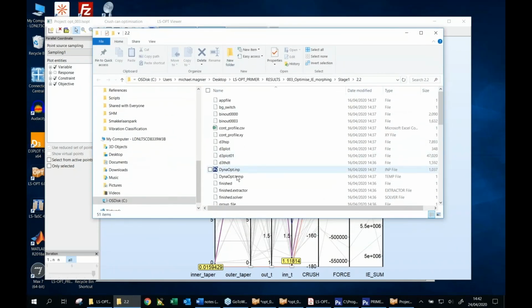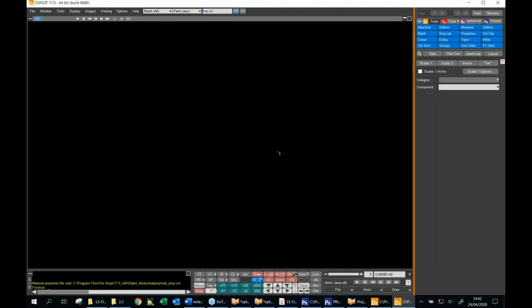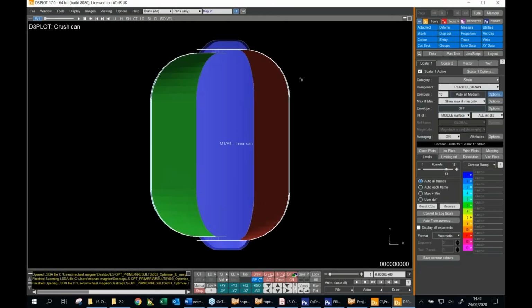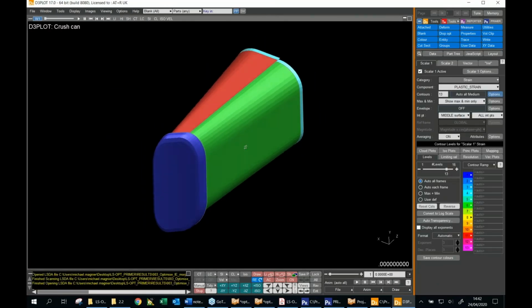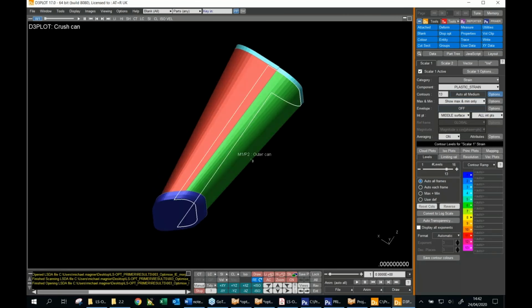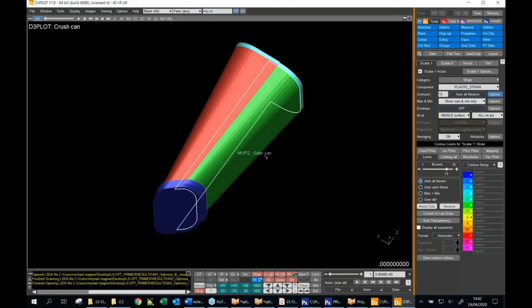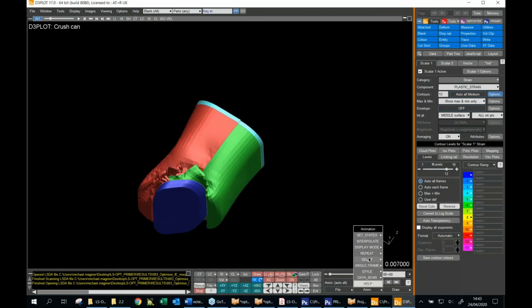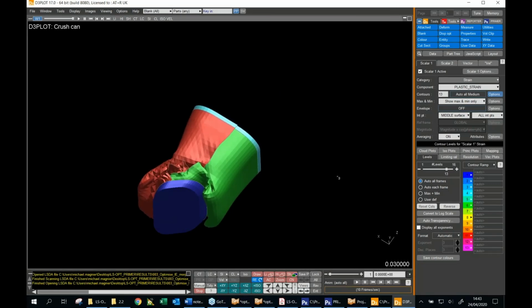So I'm going to do that, and then I'm going to drag the D3plot file into D3plot to look at the results. Okay, and we can clearly see here that some taper is certainly applied to this model, and I can click play to look at how that model behaves.